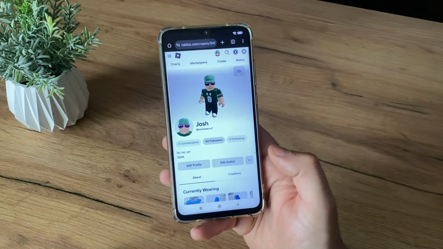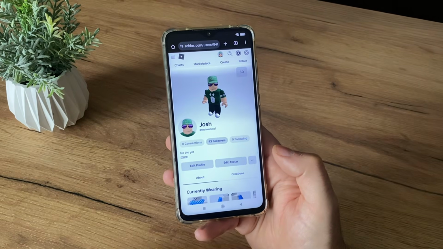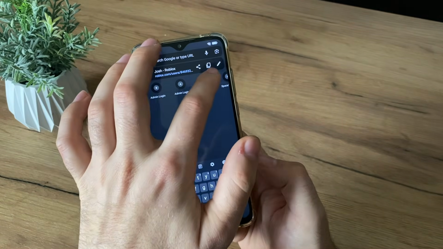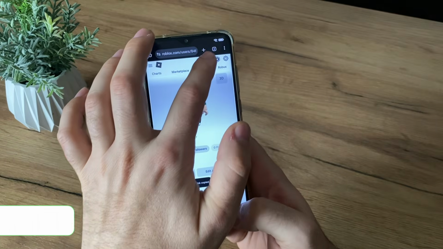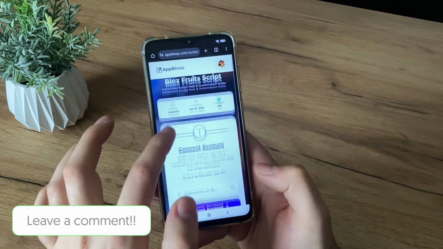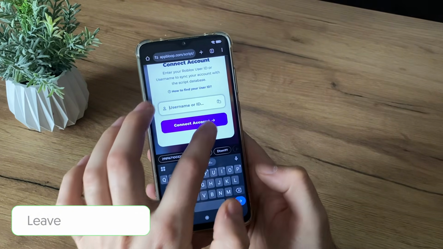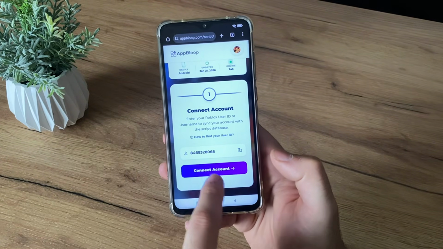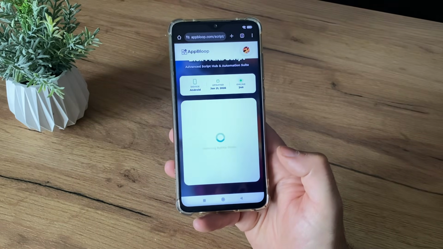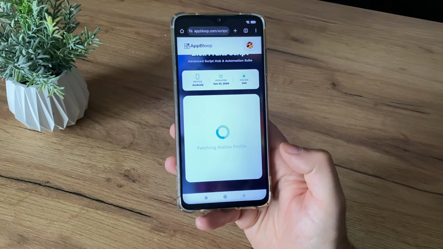Go to your official profile on Roblox and just copy your profile link. Okay, let's get back to the tool. Then you have the paste button and automatically you will get your Roblox user ID. Press continue, guys, and let's see the next step.